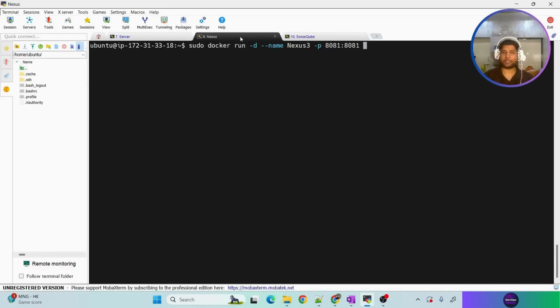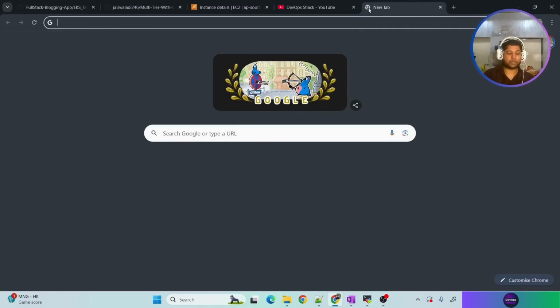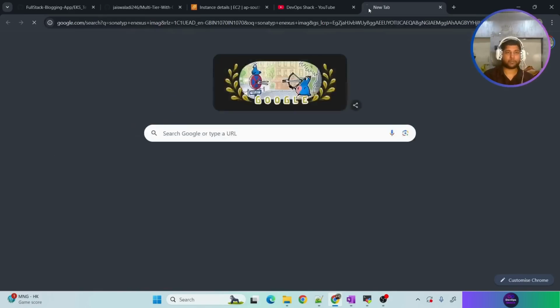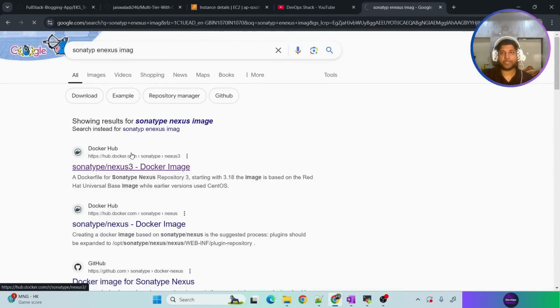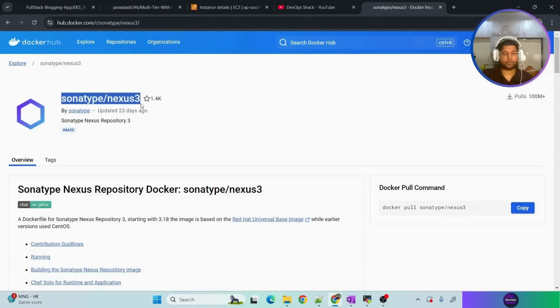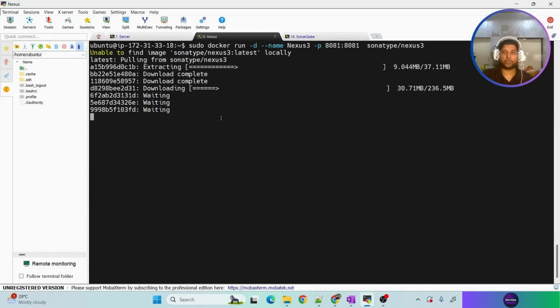Okay, these two ports are different. One port is on the host machine, which is the virtual machine, and the second is the port on the Docker container that is going to get created. Okay, and now we have to provide the Docker image name. For Nexus, if you are new, you can simply go on Google and search for sonatype nexus image, and on the first link that comes up you will be able to find the Docker image name. So we can copy that, and once you have it, you can simply paste it here, click enter, and this will pull the Docker image and create the container.